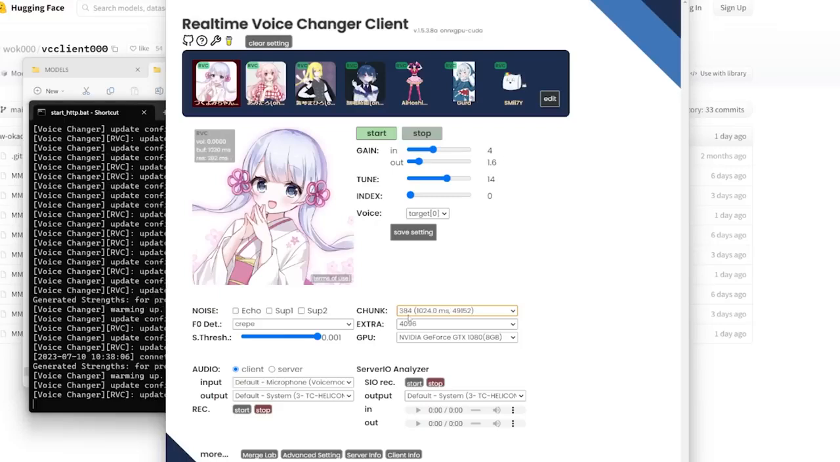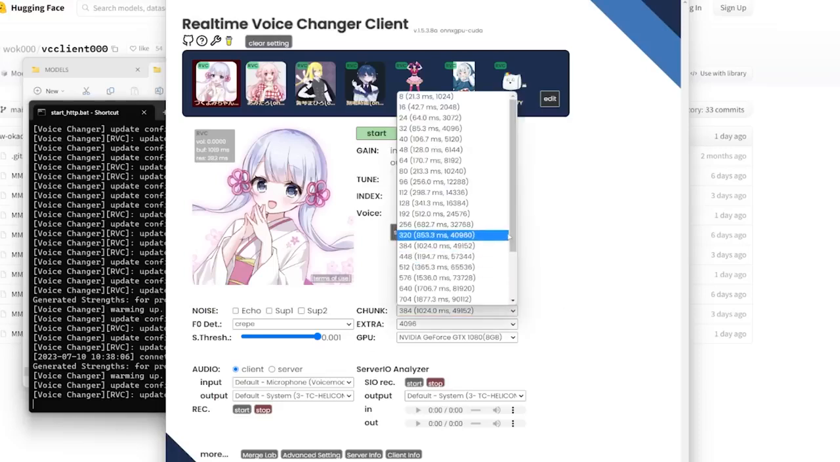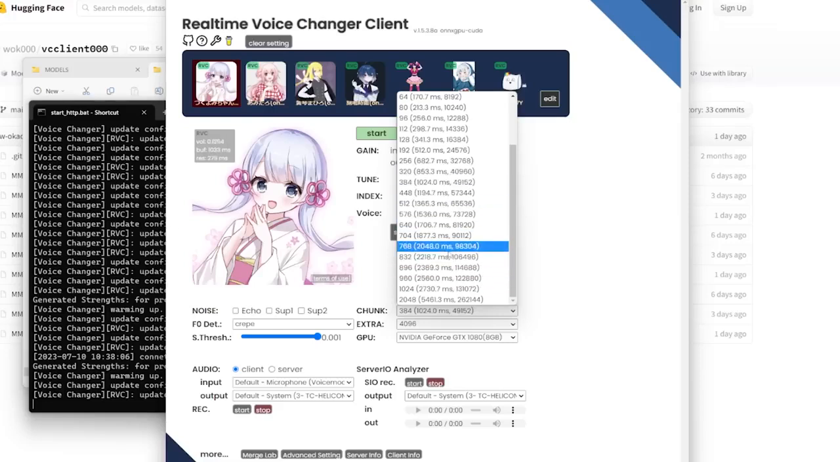So chunk level 384 is pretty standard and works decent for some models. If it still sounds a little bit weird and choppy, keep working your way up until it doesn't sound like that. But keep in mind that the higher the number is, the higher the delay is. And because it's using so much graphics, it's going to vary depending on your own personal graphics card. But typically, you can see here this number in milliseconds, that's the delay.